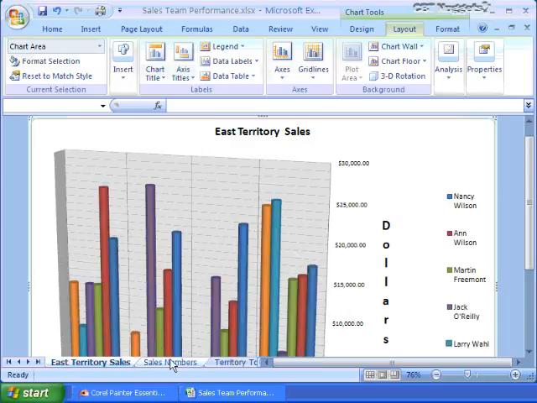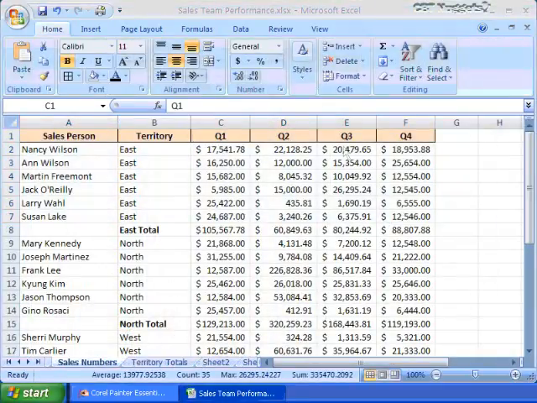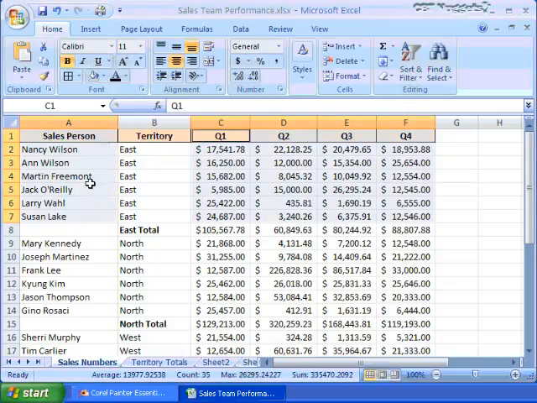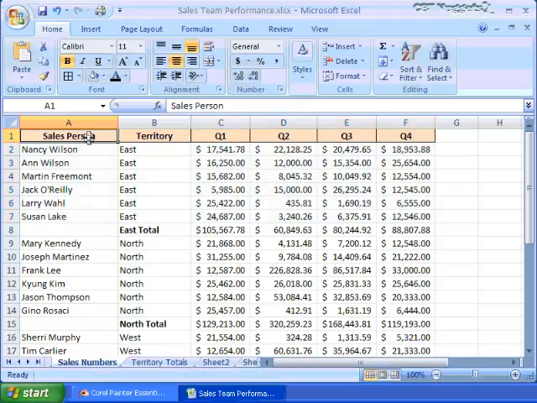Let's go ahead now and create a pie chart. When you're creating a pie chart, you have to think about it a little bit differently because you're looking at a percentage of the whole. So you can only compare a couple pieces of information. Like if I were to have all the salespeople and all the quarters, it wouldn't be able to really figure out, well, what percentage are we looking for? What the quarters were of the whole, or what Nancy was versus Ann versus Martin.